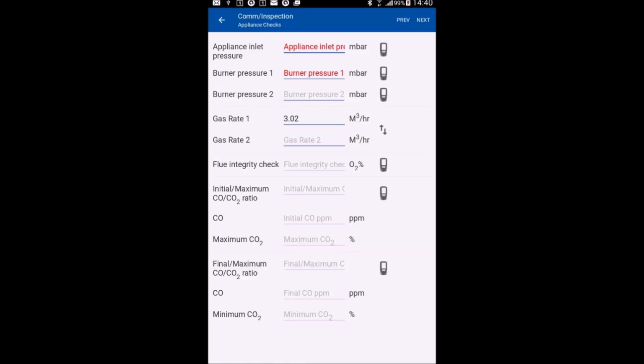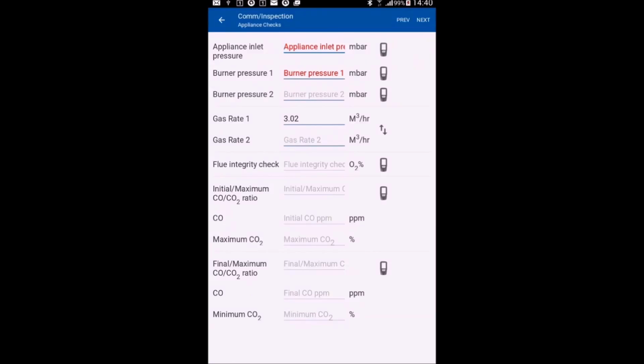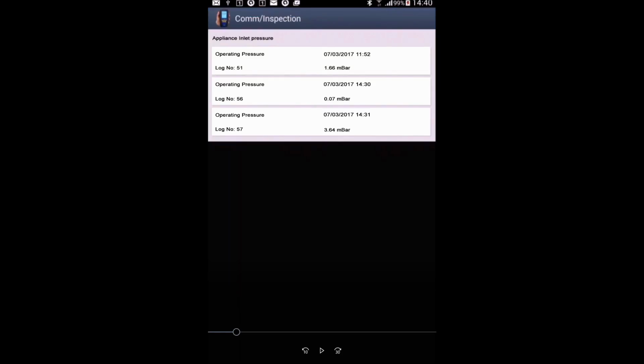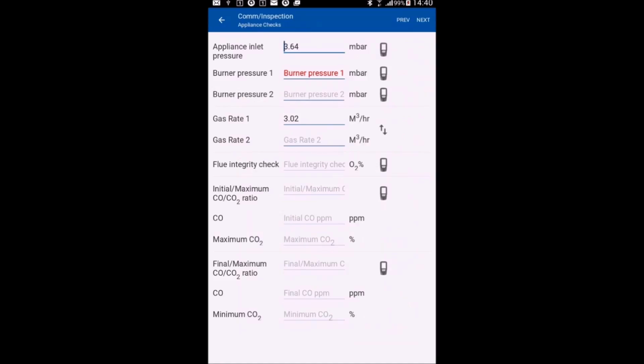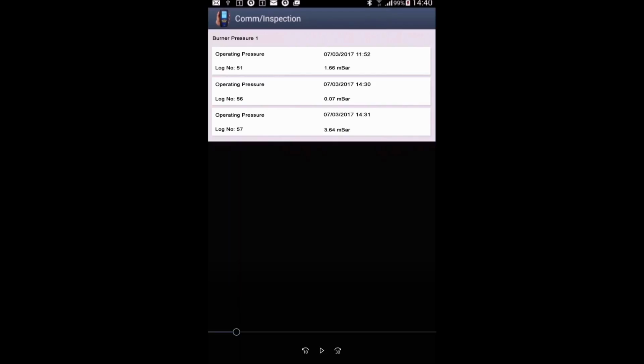but the little analyzer icons at the side show that I can actually take this data from the reports that I've associated, the ones I ticked earlier. So here I've got 3 operating pressures, and what am I asking for again? Sorry, so this is the appliance inlet pressure. So from that list you can see the readings on there, and I'm going to choose the one that's most relevant. So this is my inlet, and then burner pressure 1, I can either tap it in manually, or again, if I've done an operating pressure, I can take it from there. Or a working pressure.